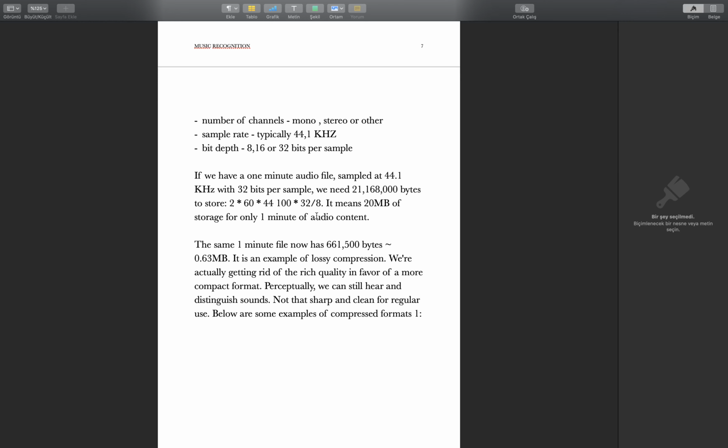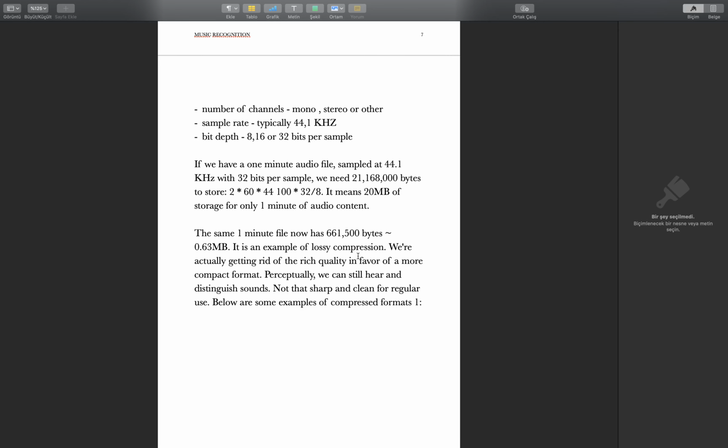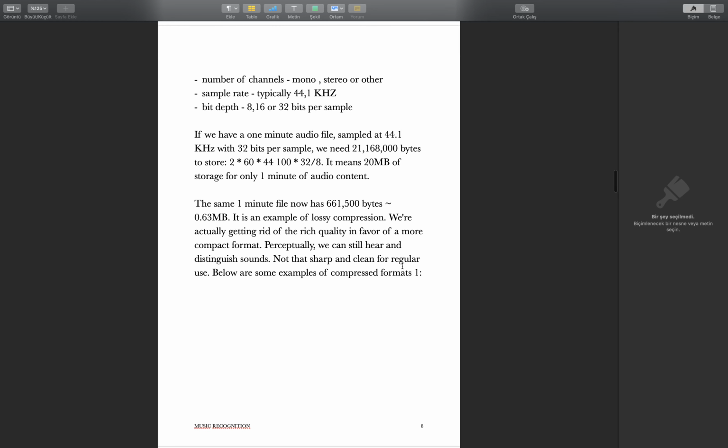If we have a 1 minute audio file sampled at 44.1 kHz with 32 bits per sample, we need 21 million 168 thousand bytes to store. That is 2 multiplied by 60 multiplied by 44,100 multiplied by 32 divided by 8. It means 20 megabytes of storage for only 1 minute of audio content.